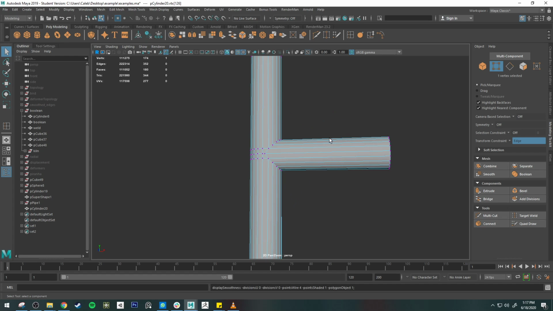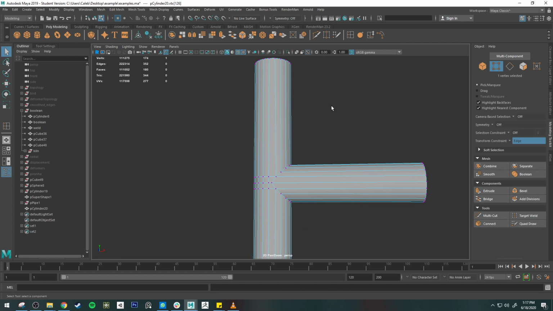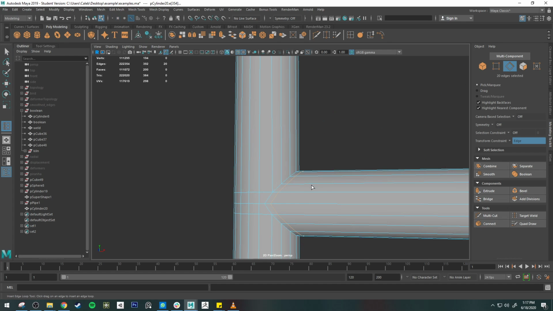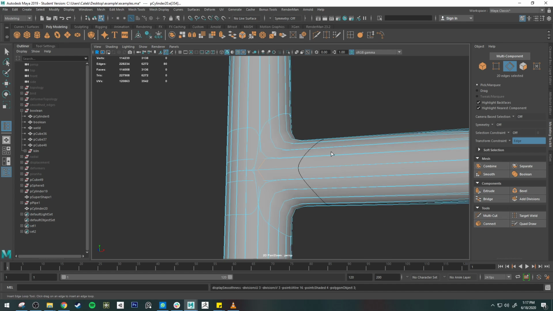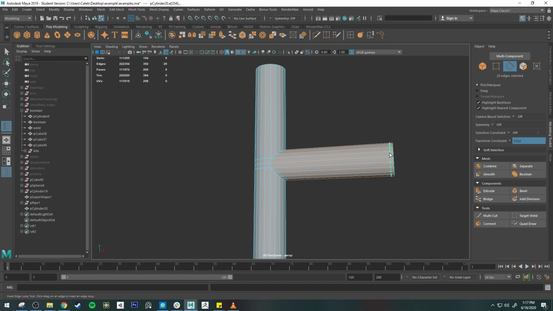It doesn't look great, and that's just because we don't have any really holding edges to kind of support that. So what I'm going to do is put an edge loop down here closer. And let's put another one up here. Just need a few more edge loops throughout my object just to kind of help keep the shape.